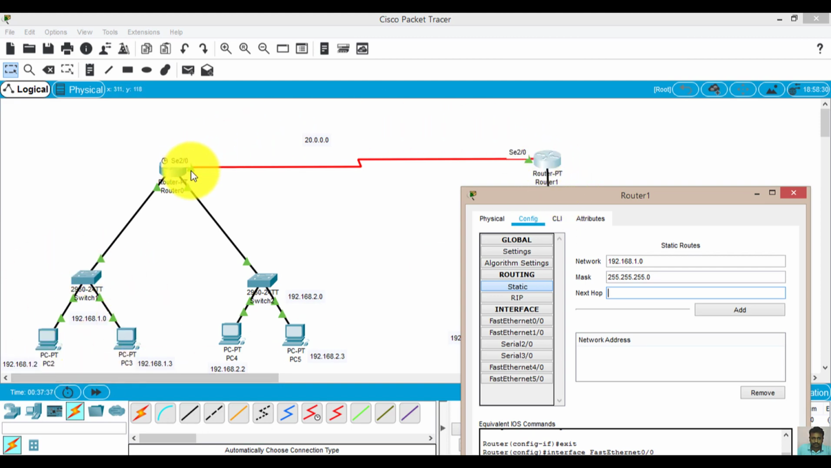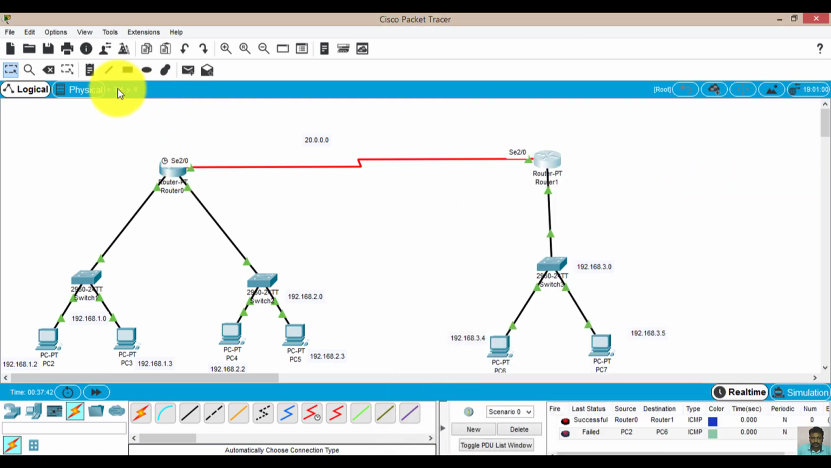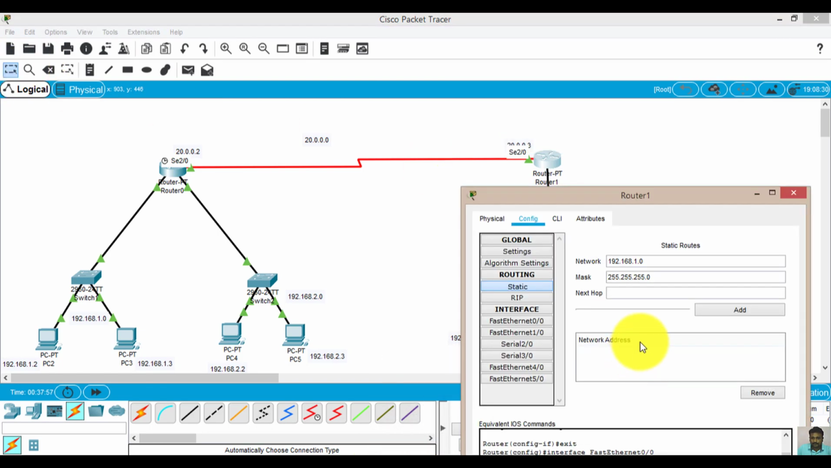Now the next hop. In order to reach this network, the router has to go to which hop? This port. The IP address for this port, I guess we assigned 20.0.0.2, and we assigned 20.0.0.3 for this port. So the next hop will be this port's IP address. This router has to go through this port to this network, so I'll be using 20.0.0.2.